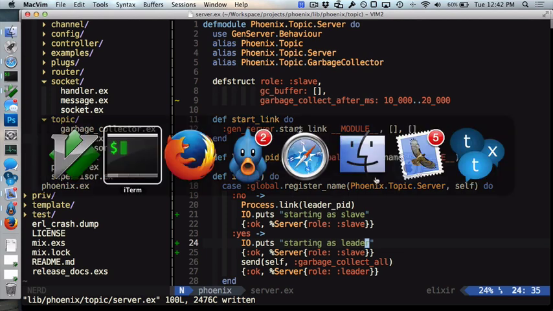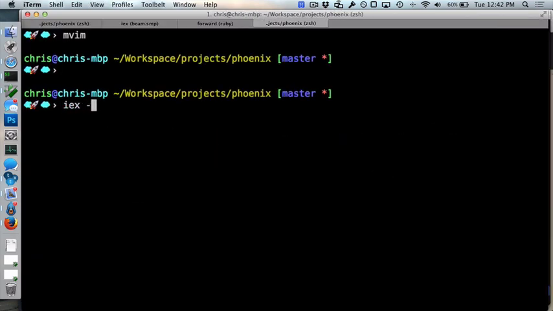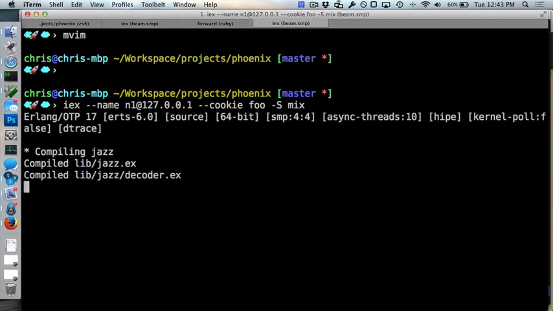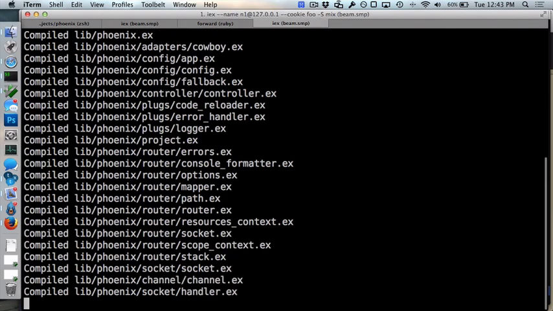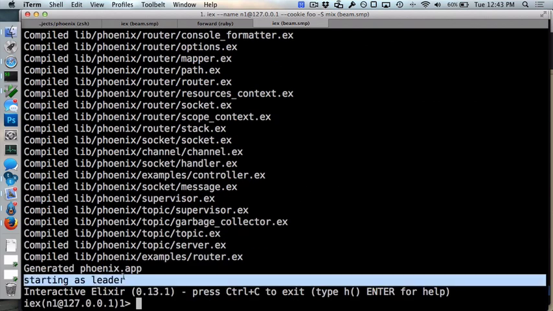All right, so now I'm going to fire up a couple nodes in Phoenix. Let's say IEx. Really secure password there, and start it with mix. So now I have this node running, and we can see that it started as leader. So we have a leader, globally registered topic server.